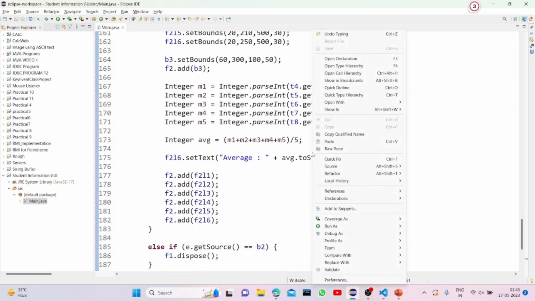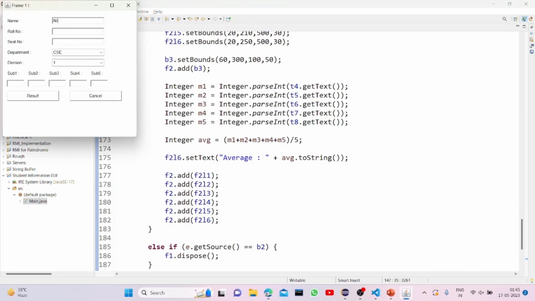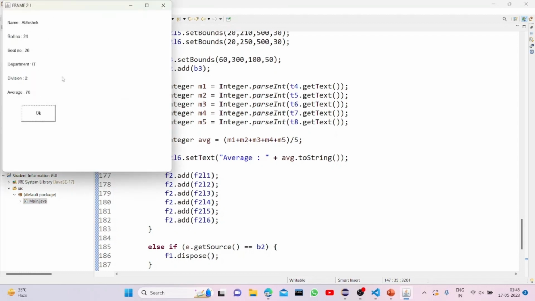So it's working fine. Let me show you the demo. See, this was the one which we were getting. Let's type the name, again Abhishek. Roll number 24, seat number 1626. Okay, no problem about that. Department, let's say IT, division, let's say 2. Subject 1 50, subject 2 60, subject 3 70, subject 4 80, subject 5 90. Okay, result. See, now the message is getting perfectly displayed.